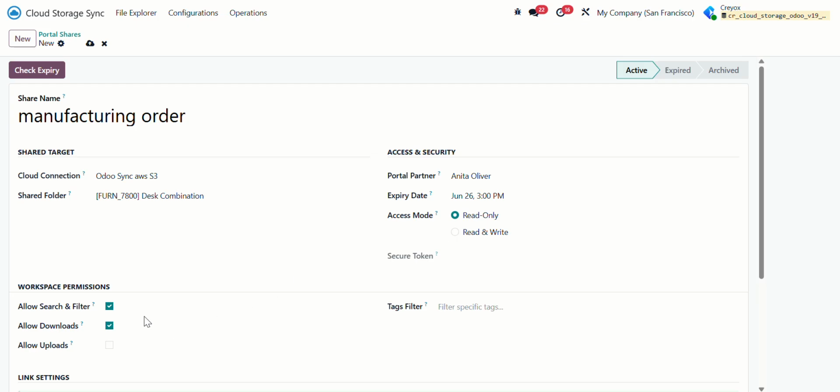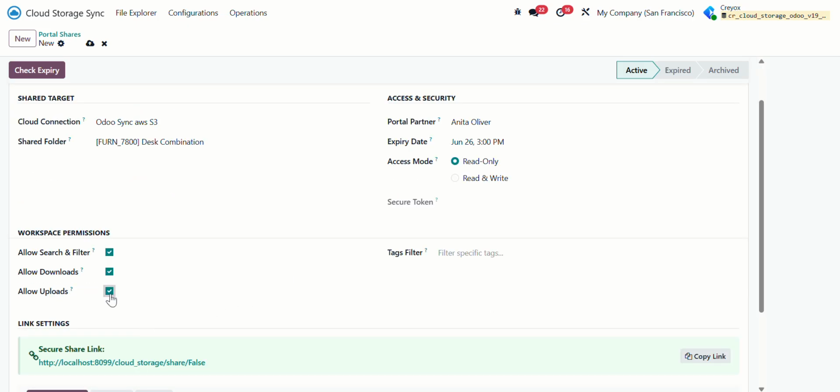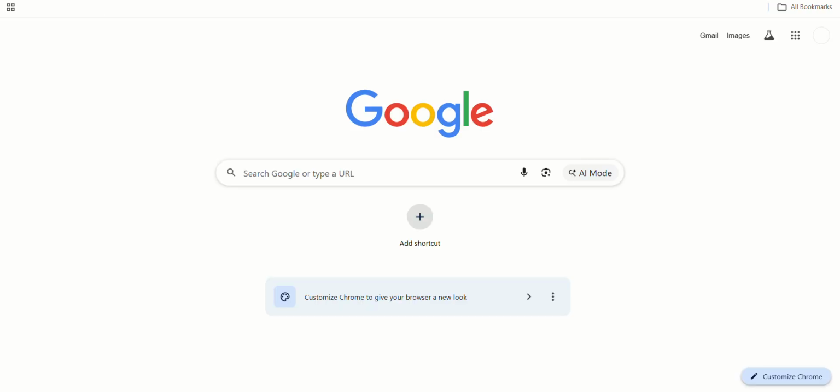Then once done, I can give the option of allowing uploads to that folder whenever shared, allowing the downloads, and to allow the search and filter. After saving the changes, I will get one link, share link. So I will copy the link and I will go to that link.